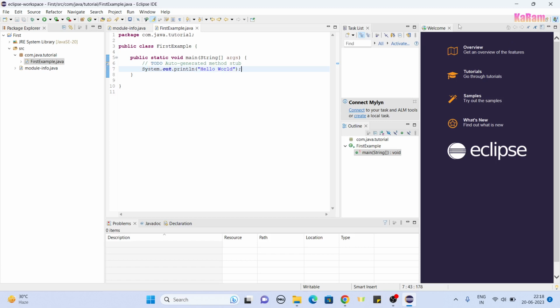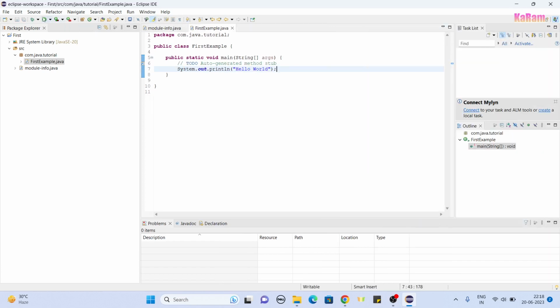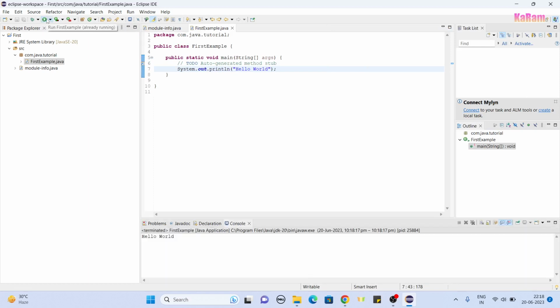So let's run this code. To run this, you just need to click on this run button and the output will be here. So, hello world. Understood? That's how you can run your first hello world program in Eclipse.